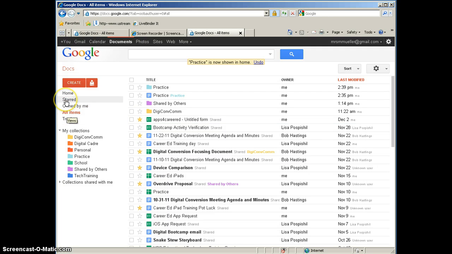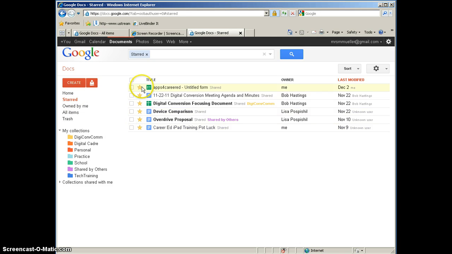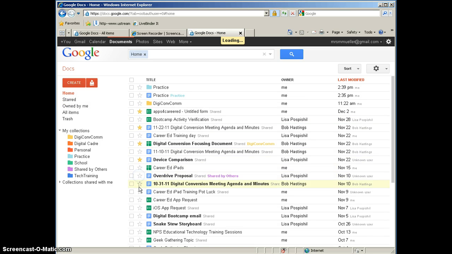You'll notice over here underneath Home I have a starred option. If I click that, I'm going to see all of the items that I had starred. So again, it gives me a much smaller list. If I no longer want to star that item, I can simply click that star, and if I go back to Home, you can see that it just turns it off. So you might want to star items that you're currently working on, documents that are important to you, or documents that have been shared with you from others. So that's just another way that you can sort through your documents here.